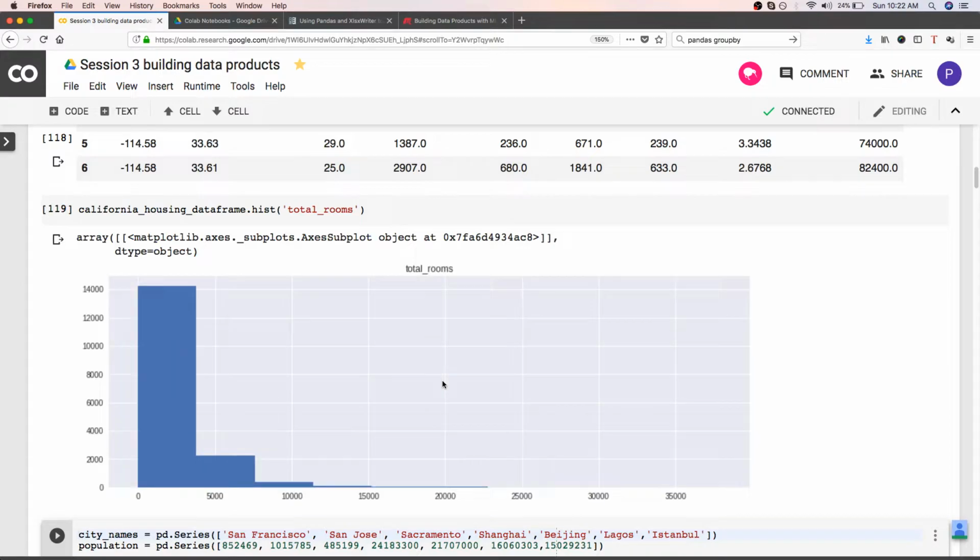So let me plot it. Okay, so as you can see, there are very few total rooms. So there are total rooms which might be in a particular location. Total rooms might be 20,000. So either the locations are at that particular.